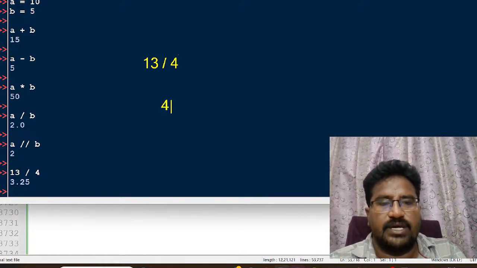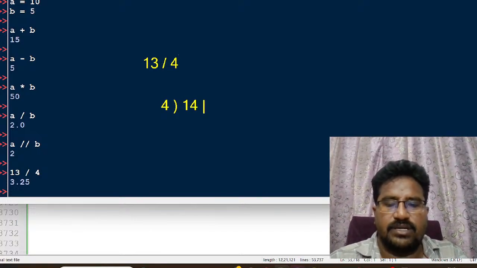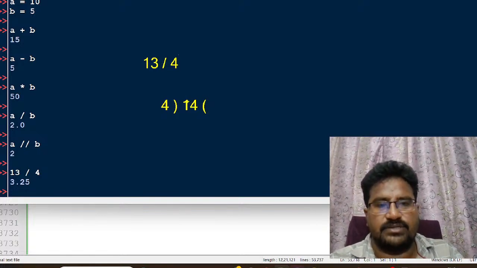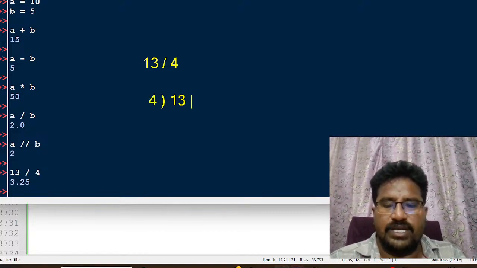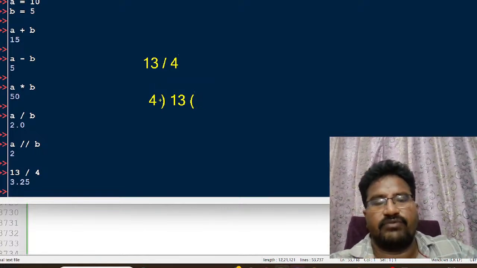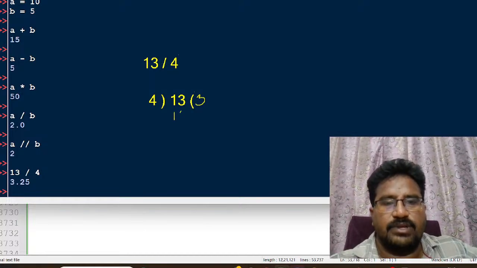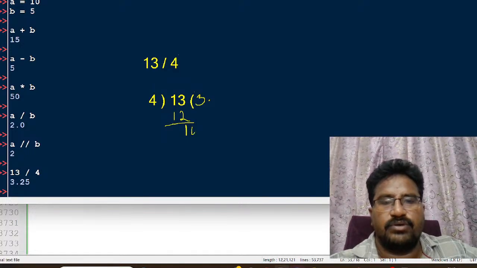First we take the 4 here, and here take 13, like this. Now 4, how many times will multiply to get close to this? 3 times, right? 4 into 3 is 12, so 12 comes here. What is remaining? Remaining is 1. Now keep the point here, take the 0.